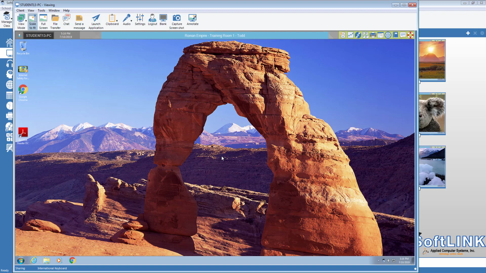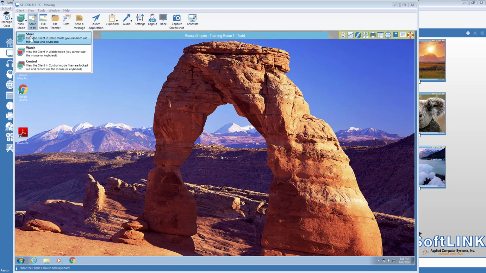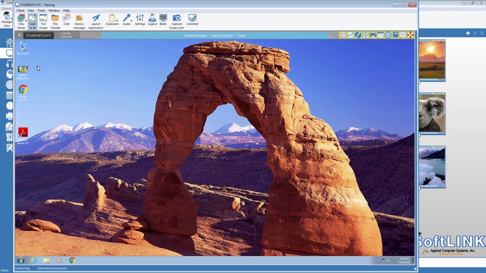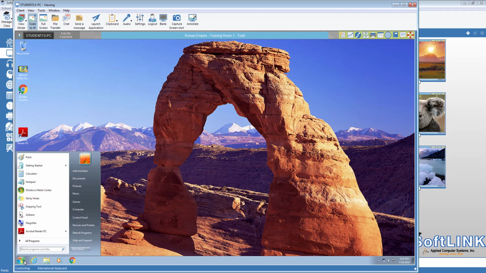Once I'm viewing that student's workstation, I can go to the View mode and change whether or not they have access to their keyboard and mouse. If I wanted to actually remotely control their computer, I can select the Control option. At this point in time, the student's keyboard and mouse will be disabled, and I will have full control of their computer as I'm demonstrating right now.